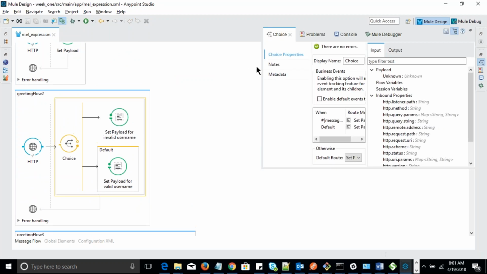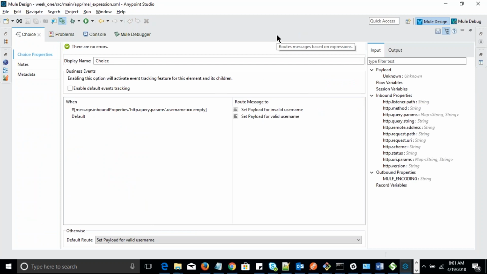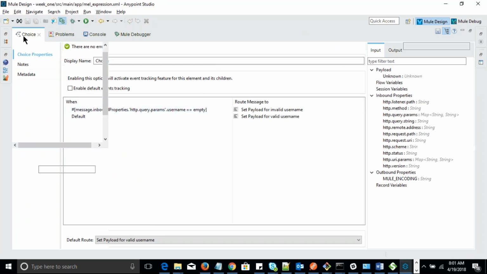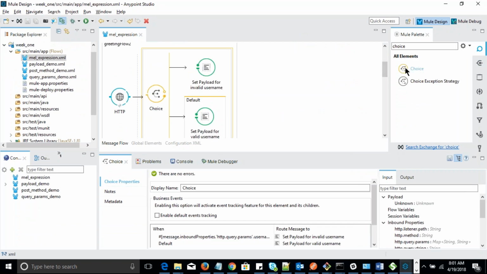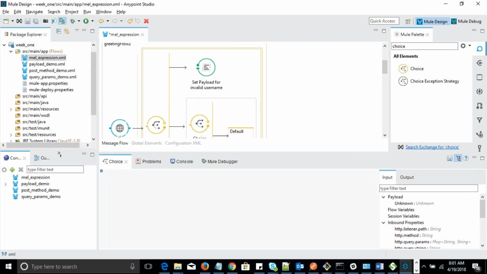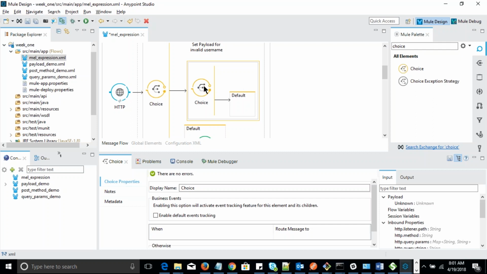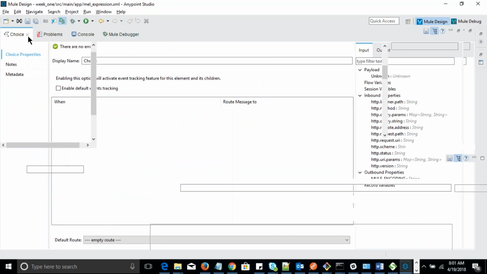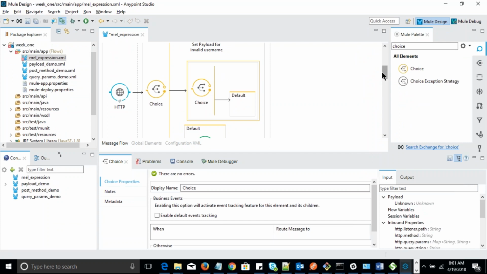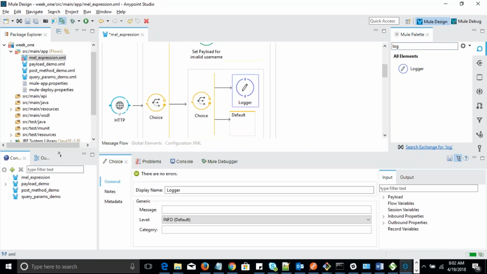I'm trying to open the configuration of the choice component. I will drag and drop it freshly. I will drag and drop the choice component here. If you drag and drop the choice component, observe here, nothing is there inside the first time, when no route message to. So if you keep something here, I'll just drag and drop the logger here.